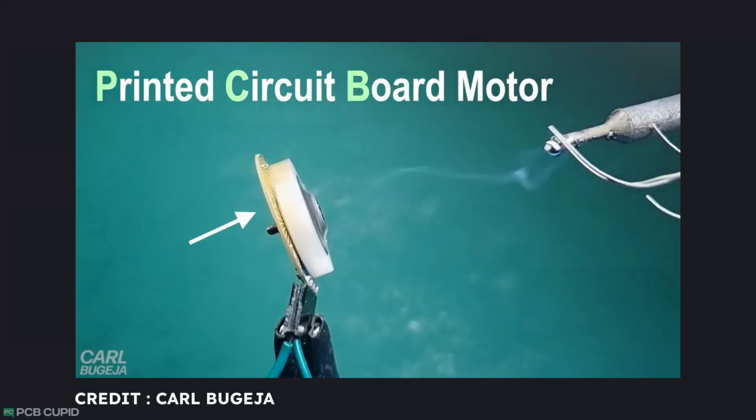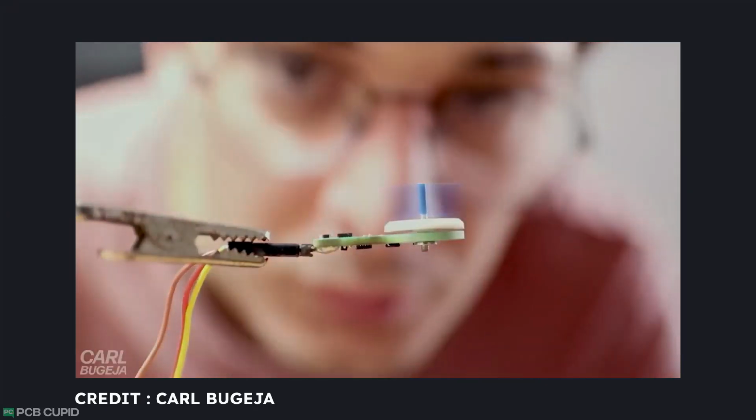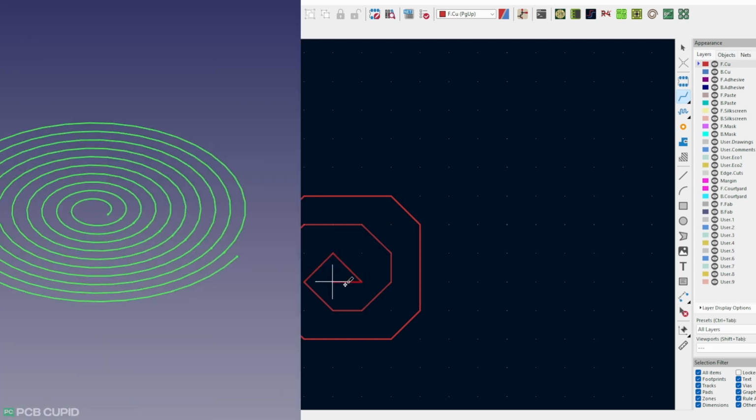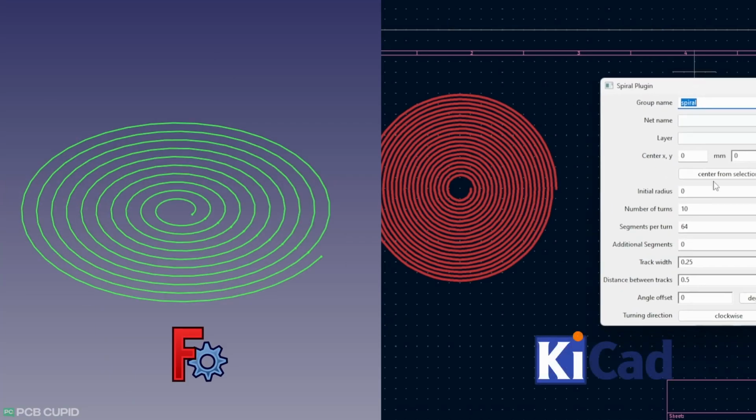You might have seen this project quite a lot. Pal produces one of the most amazing PCB coils on YouTube. But unfortunately for us, there is no default way to draw coils within KiCAD. So in this video, we'll see how we can achieve this by using FreeCAD and an underrated KiCAD plugin.